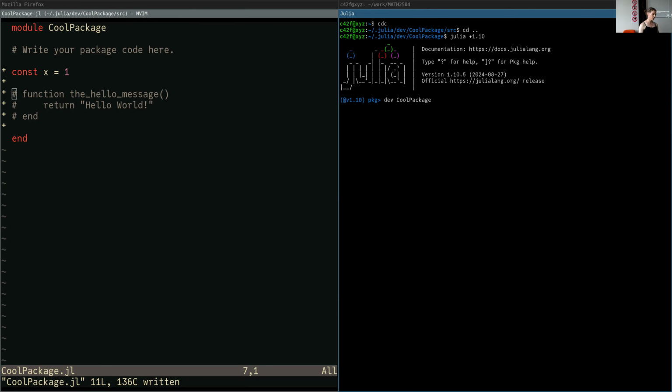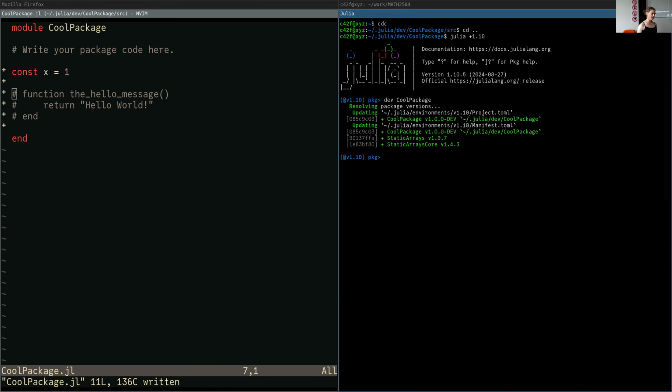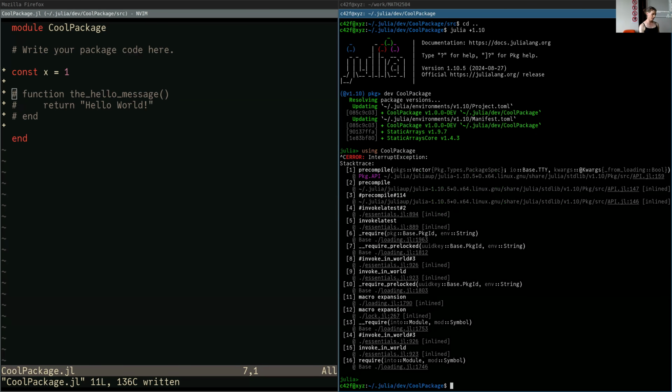So this says to Julia, I'll just add cool package as a development version. So it's a version we're going to be developing, and it knows to look in the directory where the default location for this is. You can give it an actual path, but so now if we go using cool package, we can, sorry. I would like to start that again.